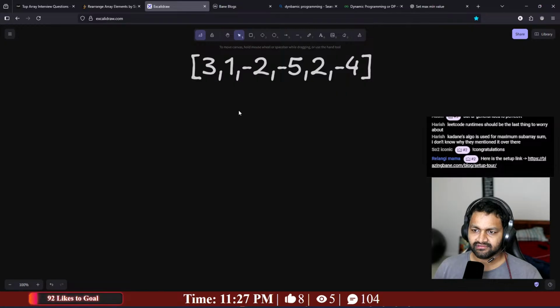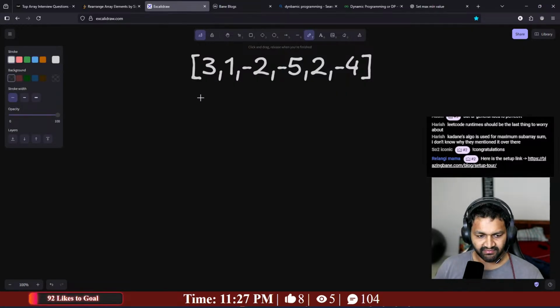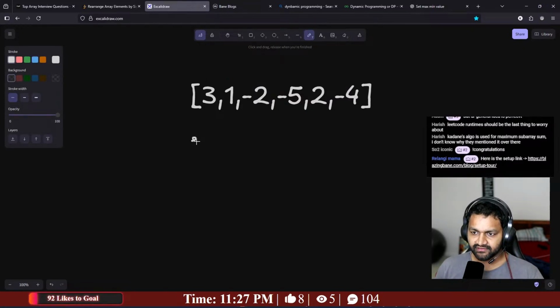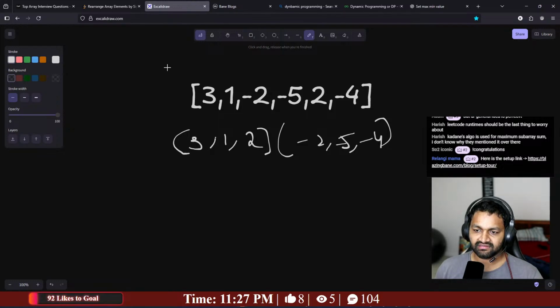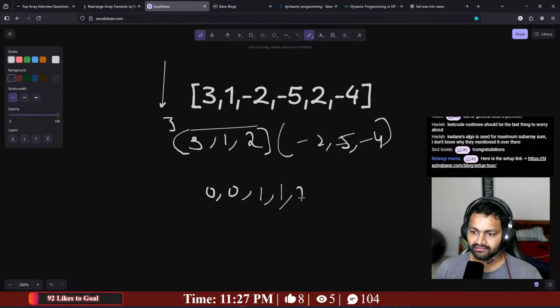No, so let's do this. Instead of swapping, don't complicate things. So first write all the positive numbers in one array and negative numbers in another array, and then just basically loop. So loop over, like now there is 3, so 0 comma 0, 1 comma 1, 2 comma 2. This should be the final array.